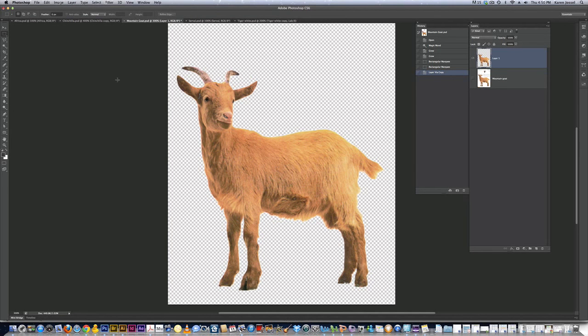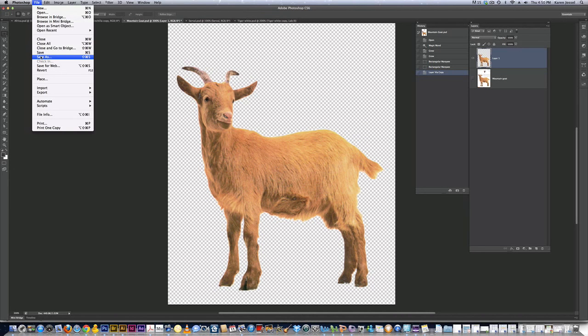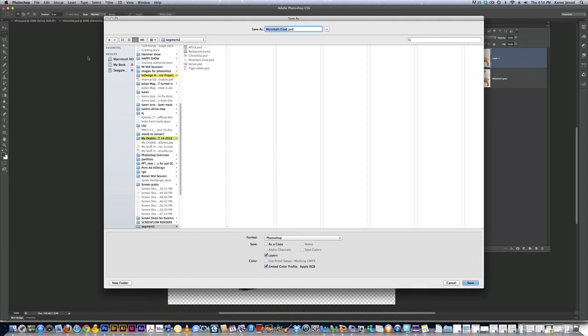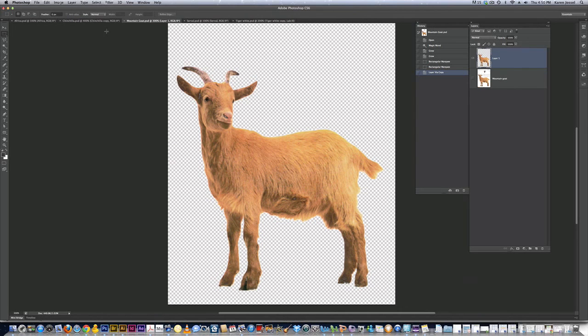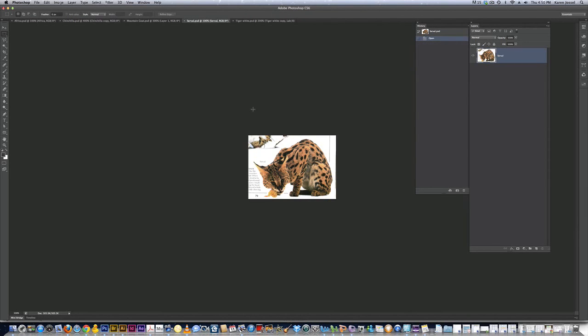I'm going to do a save as. I see that's Shift Command S. On the PC, it's Shift Control S. Mountain goat, I want to save it back into my folder, Karen's Africa map. Save. And I have one more to do, and that's the serval. And hopefully I can get it in time so that I can start on the map on part 2, because this is part 1.